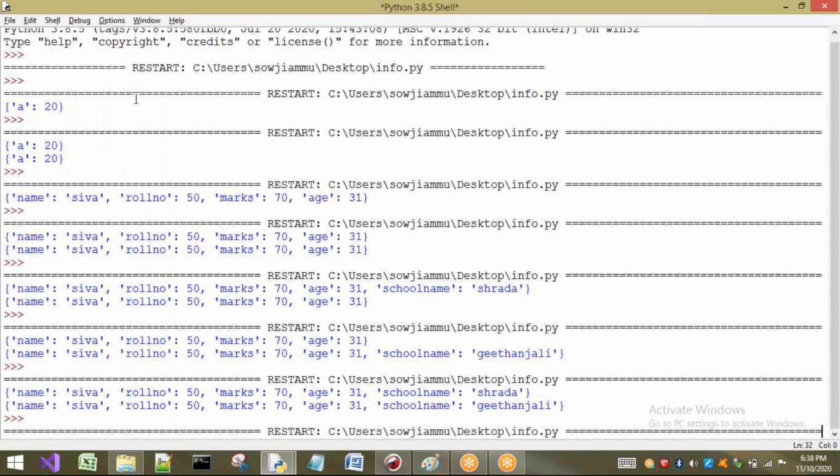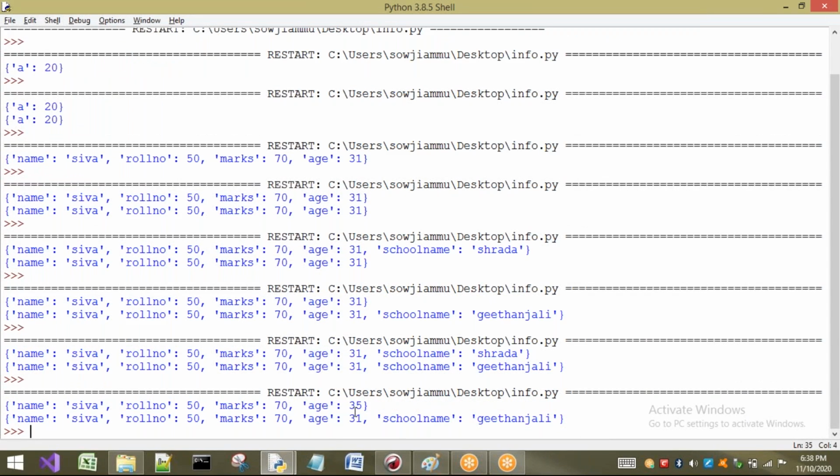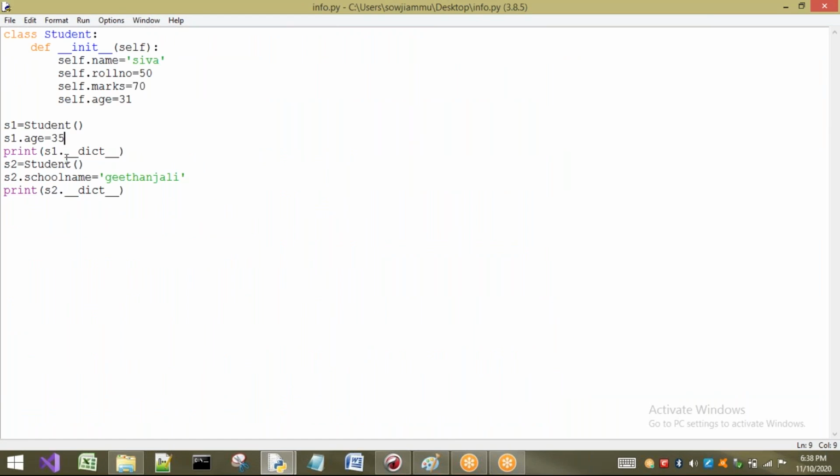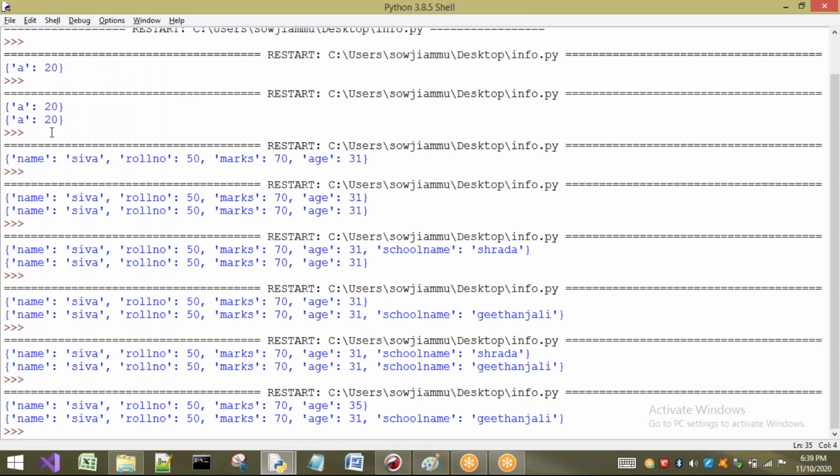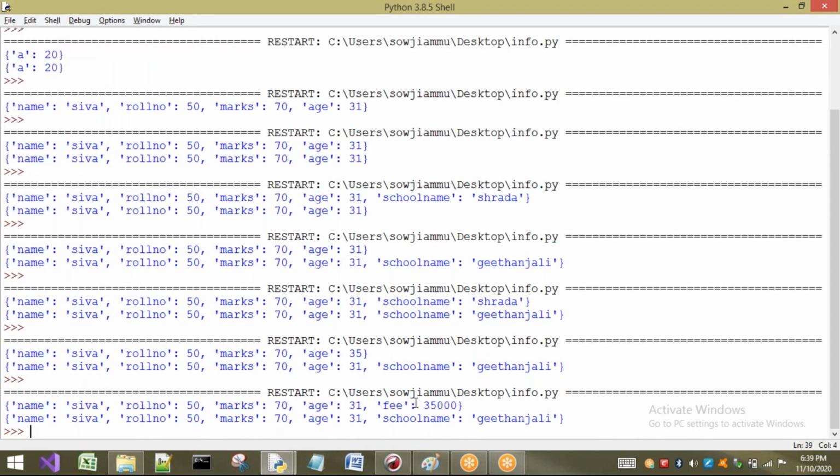Observe that now. So see, age is 35. If it is not there, whatever I am going to write here, for example some other thing called fee. Is it already available in S1? No, it is not available. So what happens? It is going to be created. Now observe that. So see, fee is created. So we can also add instance variables outside of the class to a particular object.